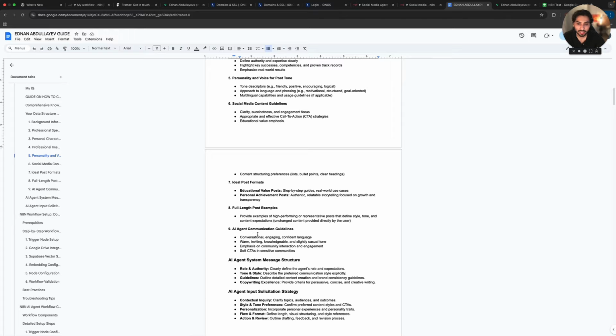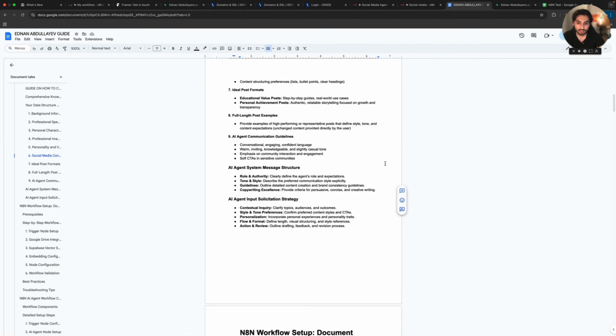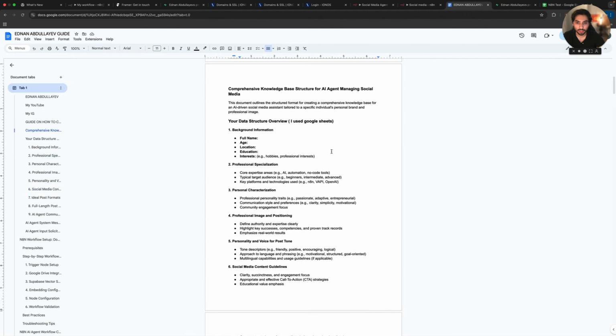AI agent communication guidelines, so you basically give it the guidelines, AI agent system message structure. So this is the structure I gave. You can pause it and recreate it yourself.